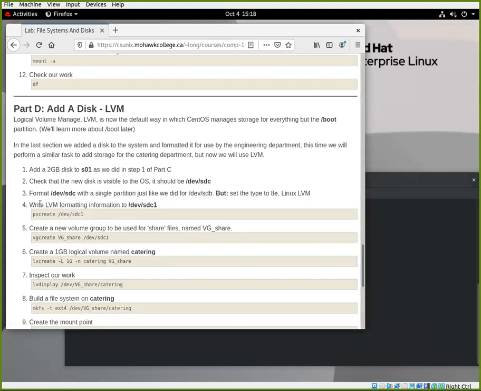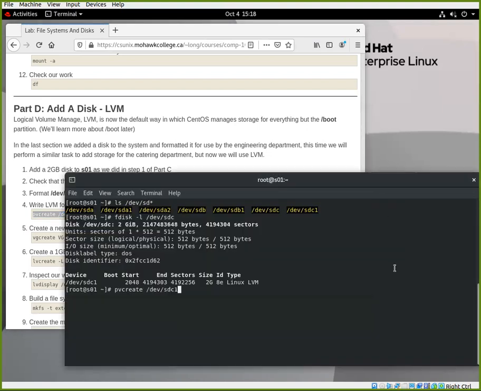There are 2 LVM commands we need to use. Well, 3 actually. The first thing we do is pvcreate. The pvcreate, it stands for physical volume create. Simple, simple, see how fast it went? It just writes a little bit of data to the disk that says, hey, I'm being used by LVM.